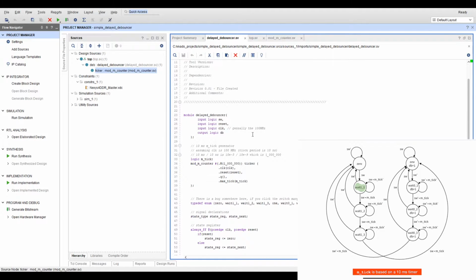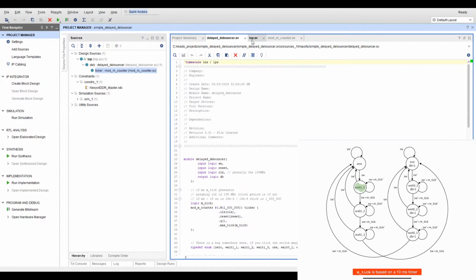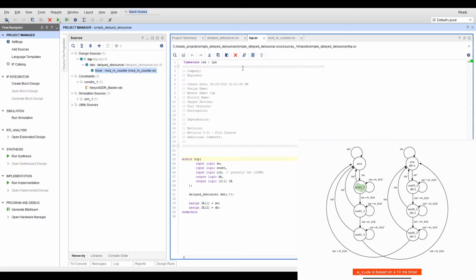Okay, so let's test it. What I did is I created a top file, and its purpose is just to instantiate everything under it and connect it to the FPGA board. In the top file, I created something that has a switch, a reset and a clock, and a debounce.